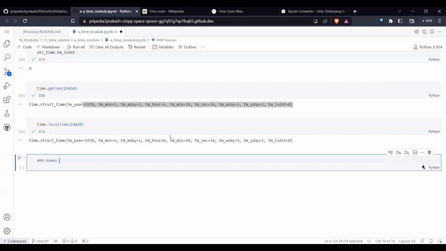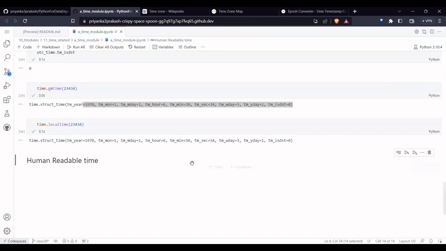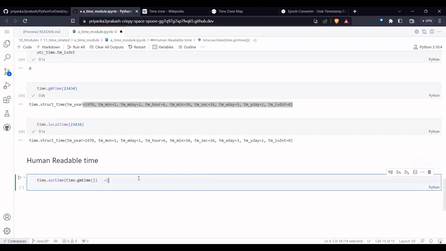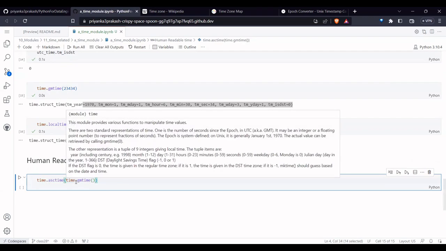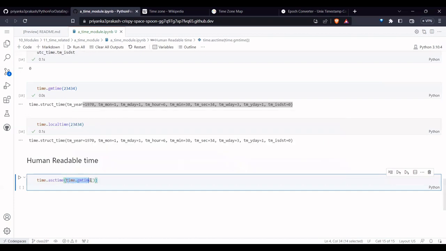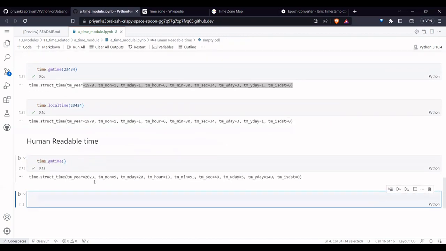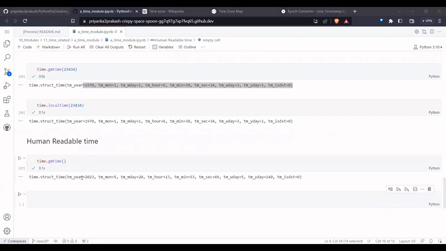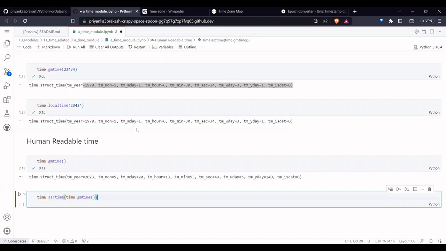So human readable time. If you want that, that's where we need to go. So you have the gmtime and others, that's what we know till now. If you don't give anything to this gmtime, it will give the current time. Now what I'm asking is, for that gmtime, I need to pass it to this asctime. This is what you need to be aware of.